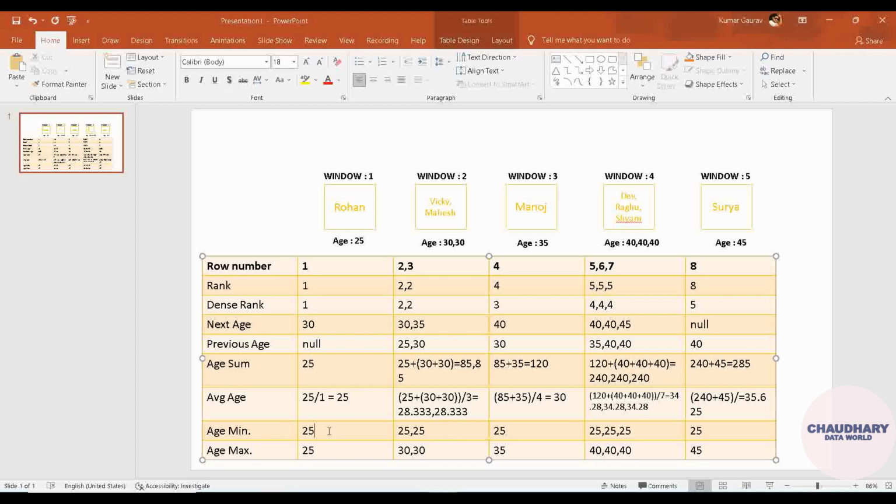Now for minimum and maximum, it is again pretty much simple. It will look at the window, and whatever the past values were. If you calculate the minimum of 25, it is going to be 25, correct? Now if you calculate the minimum of 30, 30, 25, it is going to be 25 again. So minimum is 25 for all.